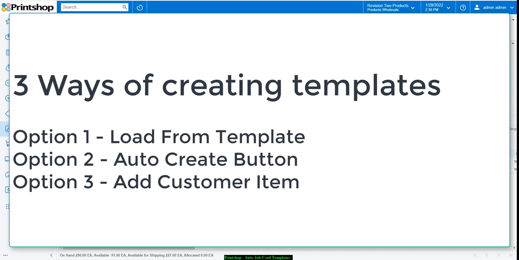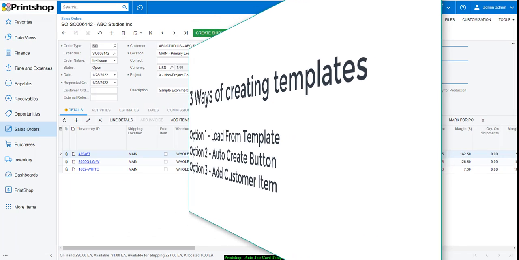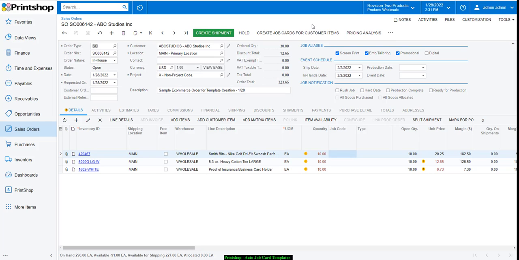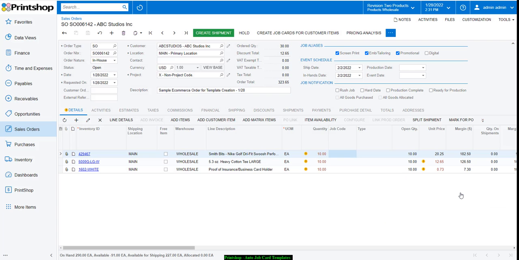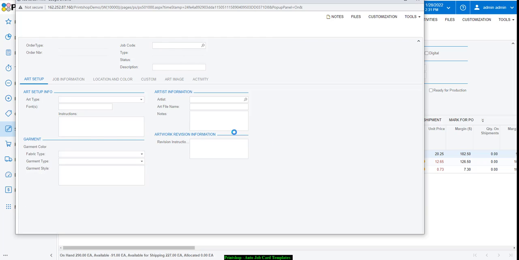So there are 3 ways you can load a job card template in Acumatica Printshop 2.0. The first option is to make sure that you enable the job types, and when you do, click on the star icon, which is the new menu option in 2021 R2. You would notice all of these setup screens are activated. So click on the screen print setup in order to load the template.